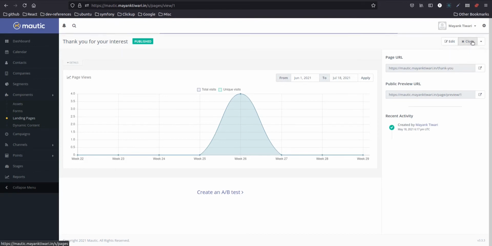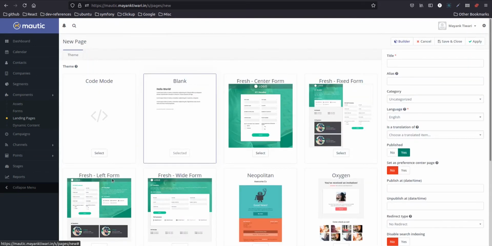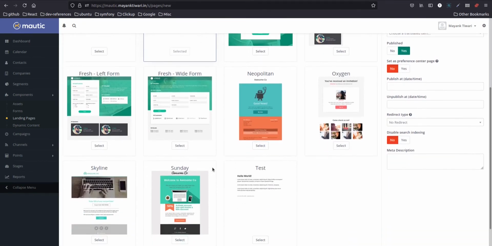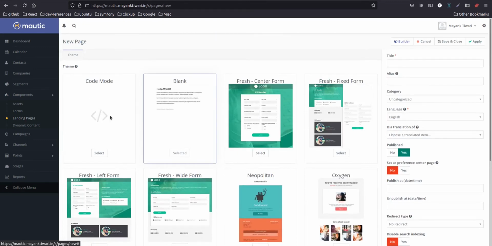I will close this, and let's go and create a new landing page just to show you. So you get all these templates here. These are default templates. You can also create custom templates, by the way, and if you want to code it all, you can use the code mode as well.